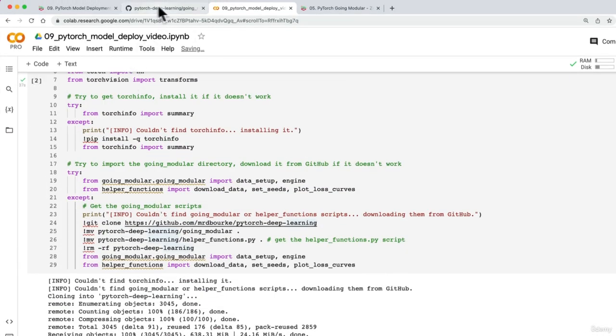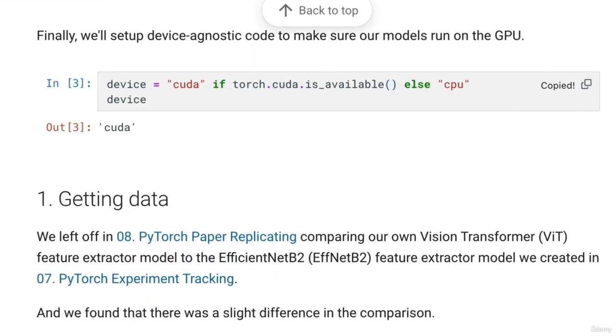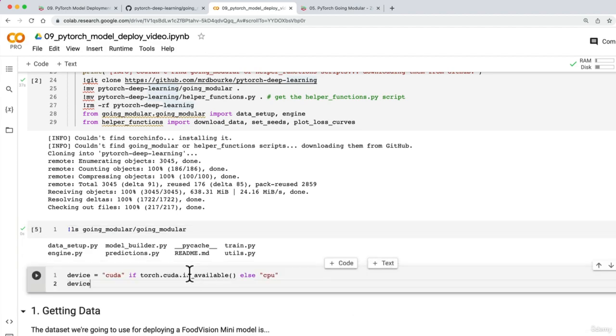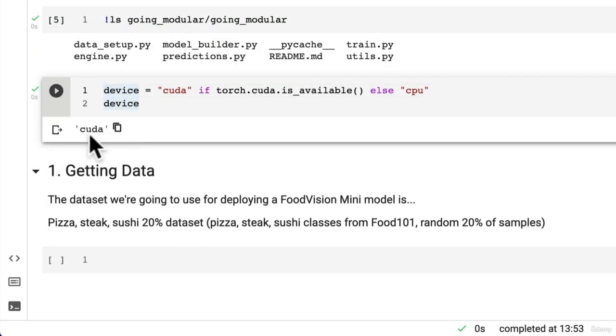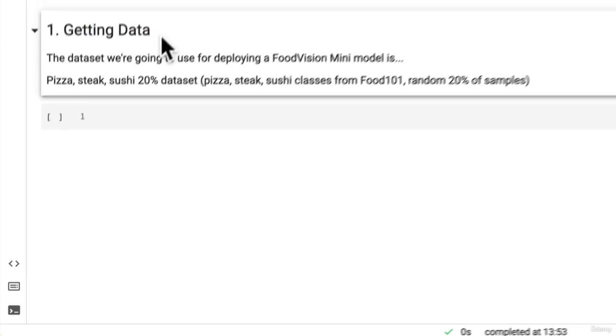But one more thing we're going to do, and that is set up device agnostic code. So we've done this a fair few times. This is just going to check if there's a GPU available. And if there is, it's going to set the device variable to CUDA. Beautiful. Now, there's one more step, and that is to get data, to get set up.